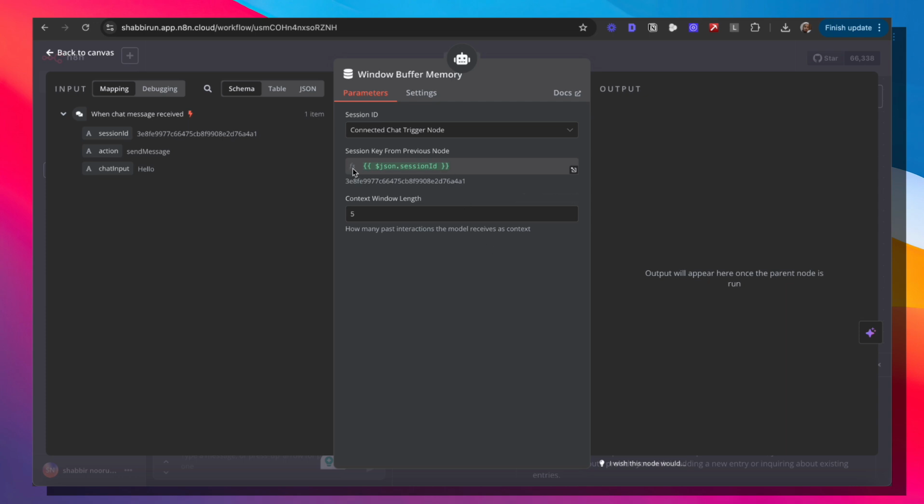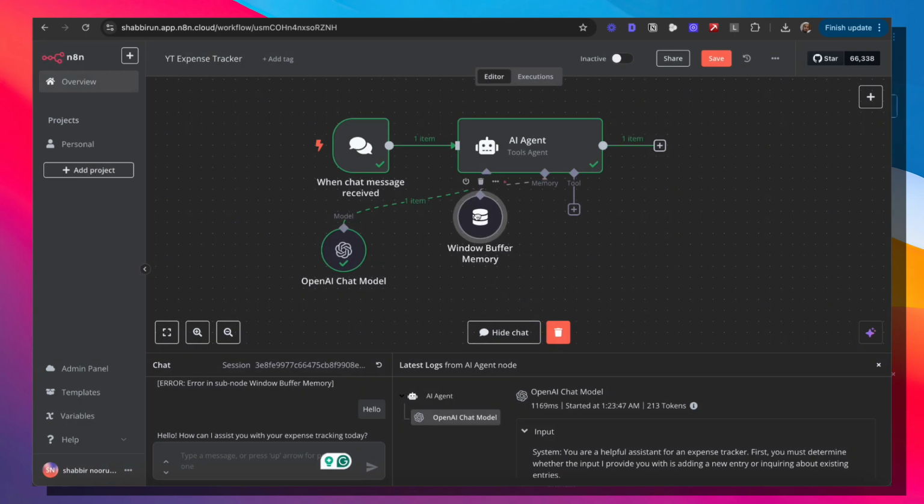So now you can see it has indeed found the session ID, and we will need to change this once we do shift over to Telegram. All right, so this is set as well. Now we need to add two tools, and the two tools that we're going to add are Airtable create a record and Airtable search records. So to do that, we need to go over to Airtable.